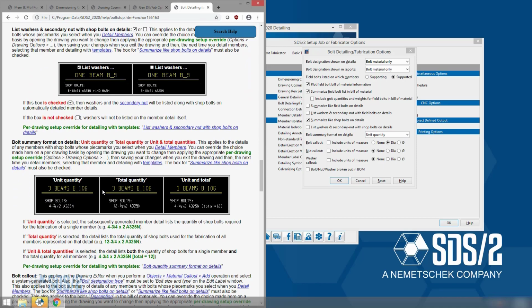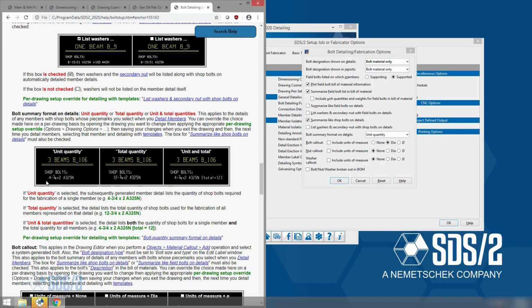And the bolt summary format, do I want unit quantity, total quantity, or unit and total? So in this one I have 3 beams with 4 per beam. I have 3 beams with a total of 12, and 3 beams with 4 per beam with a total of 12 listed.